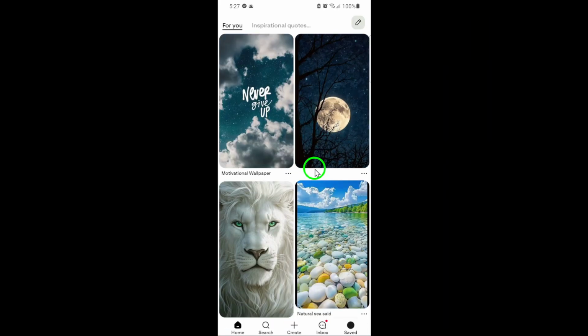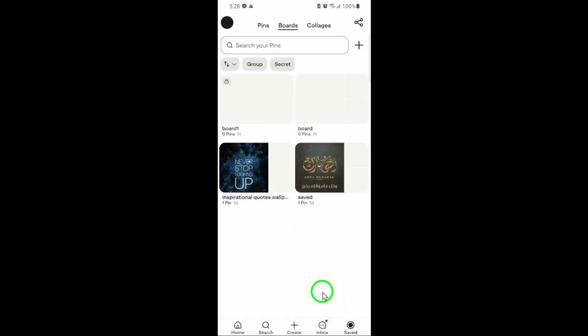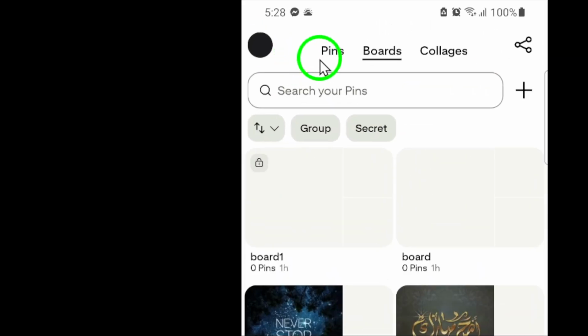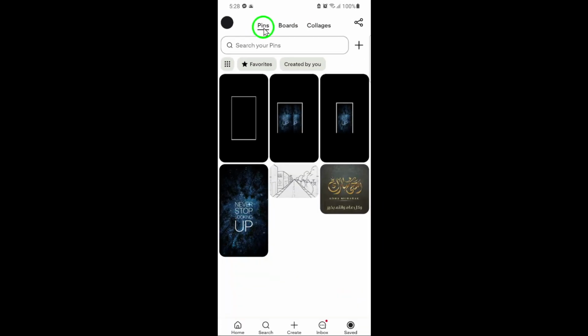First, open the Pinterest app on your mobile device. Once you're in, head straight to your profile by tapping your profile picture at the bottom right corner of the screen. This will take you to your personal collection of pins and boards, where you can see everything you've saved and created. Next, look for the pins icon at the top of your profile page. Tap it, and you'll see all your saved pins displayed in the current layout. But we're here to make them even bigger and bolder.